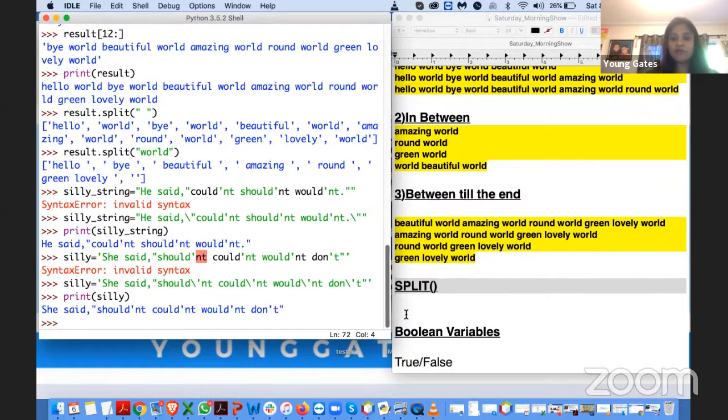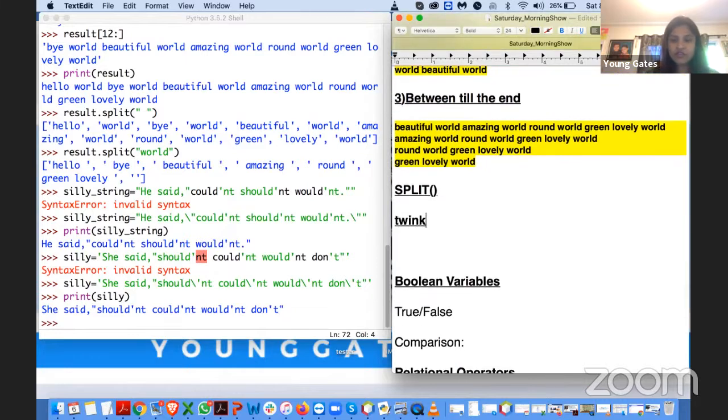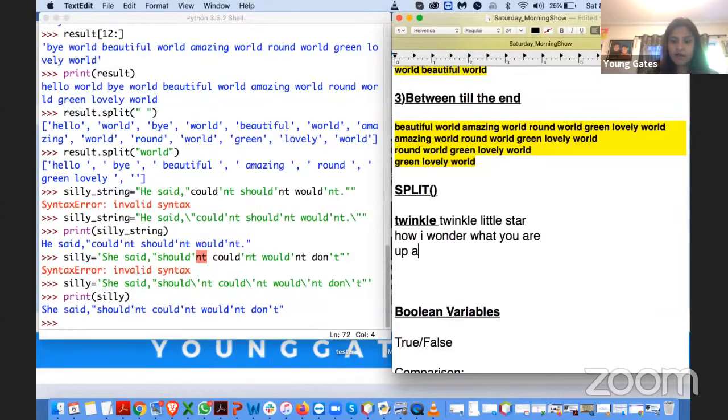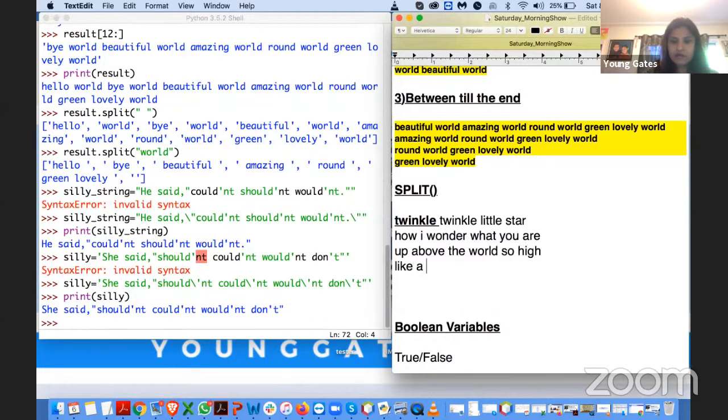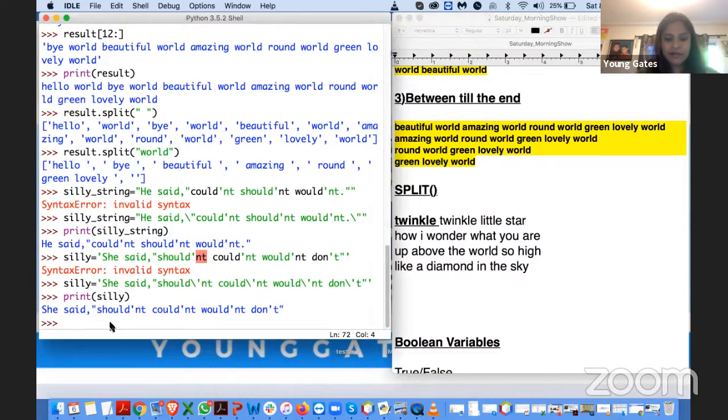Next, I'll talk about storing a sentence. If I say store a rhyme or a poem in a string, I say I want to store, say, twinkle, twinkle, little star, how I wonder what you are, up above the world so high, like a diamond in the sky. Now let's try creating that string and tell me if you're able to.